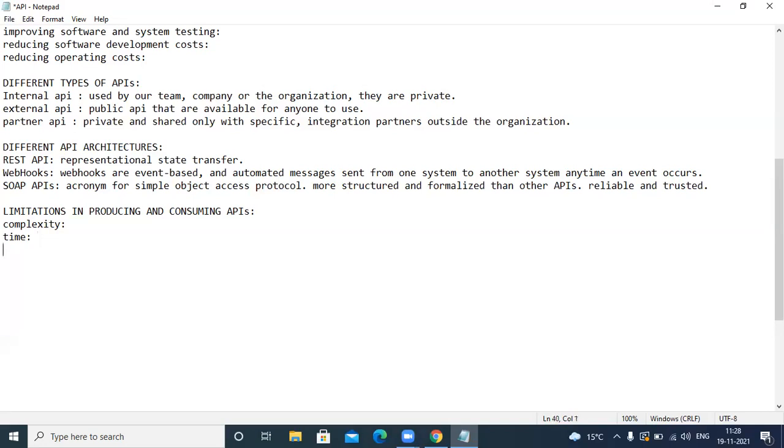Then documentation. The number one obstacle for API consumers is documentation. API documentation refers to the information the API providers provide to API consumers to help them understand how to use APIs. So documentation is a part of the API portal.